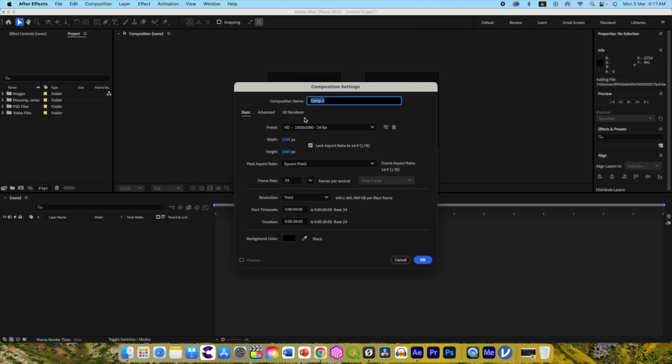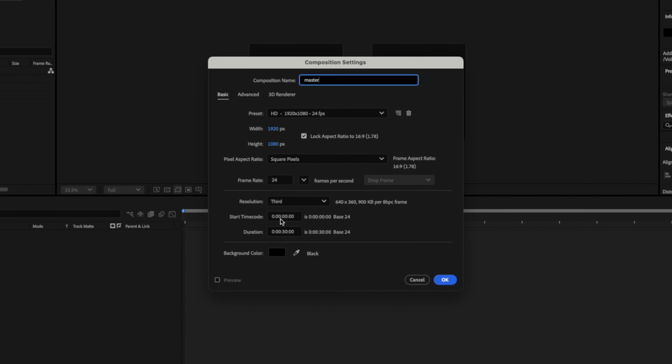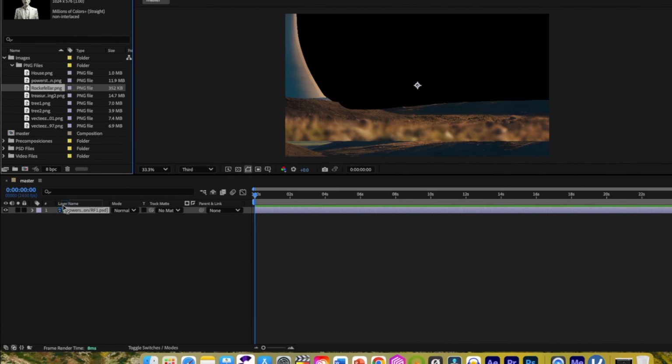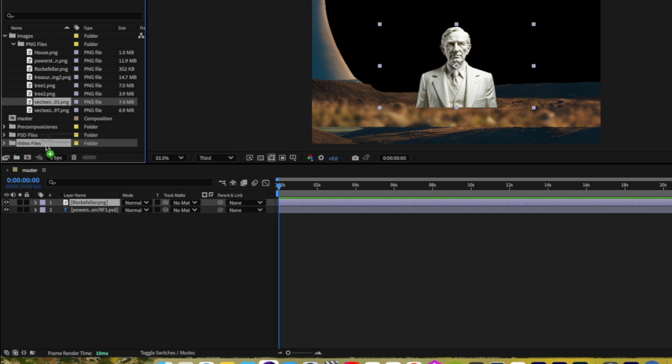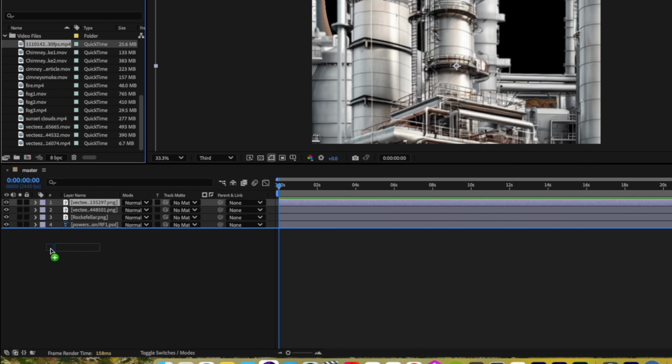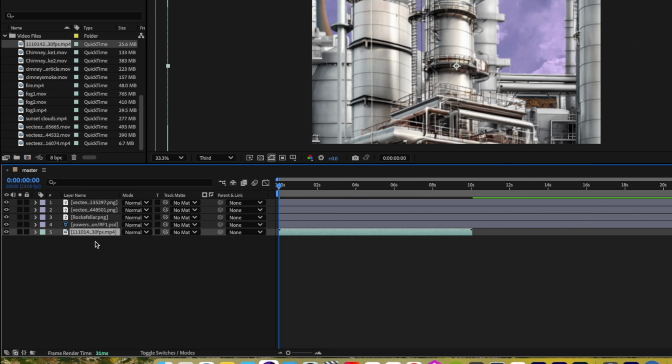Let us create a new composition, master, 1920 by 1080, 24 fps and 30 seconds. Drag and drop this power station PSD file here. Rockefeller PNG file, these two factory PNGs. If you have this sky cloud video, place it at the bottom of the layers as it will go at the last in the scene.